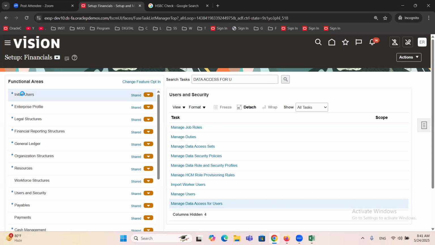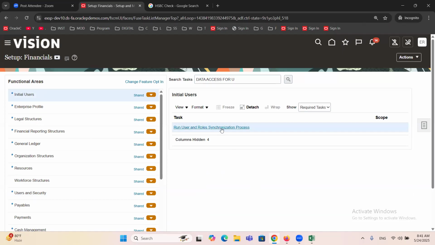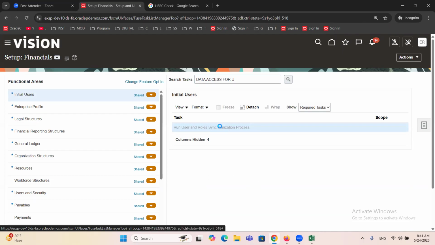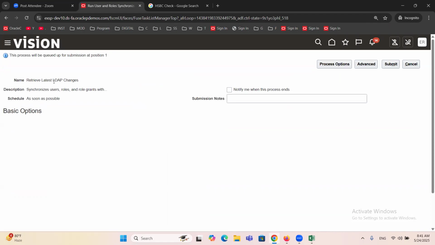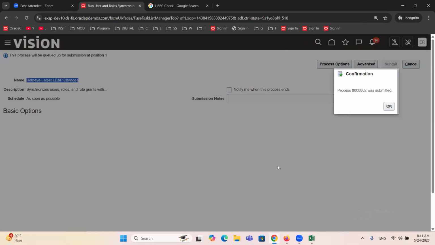To run the LDAP, select under functional area, initial users. Here is a task which will navigate us to submit the job called retrieve latest LDAP changes. Retrieve latest LDAP changes is the job name. Submit. It will synchronize the changes. Save.